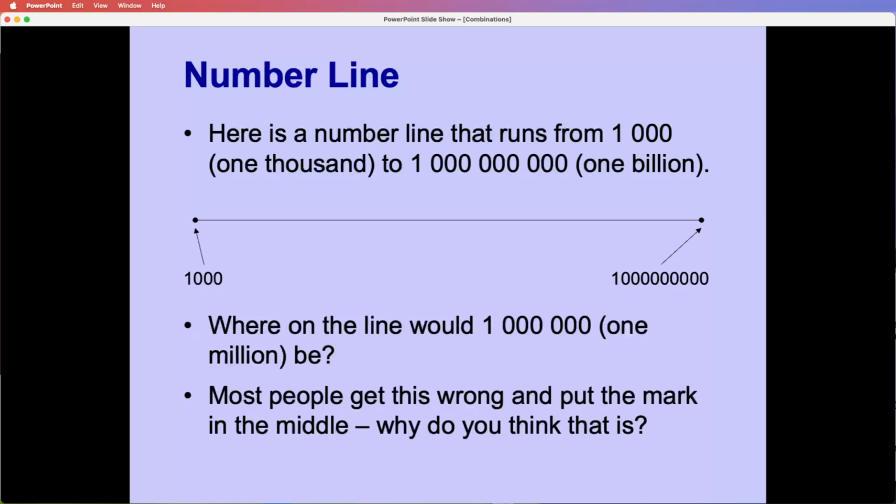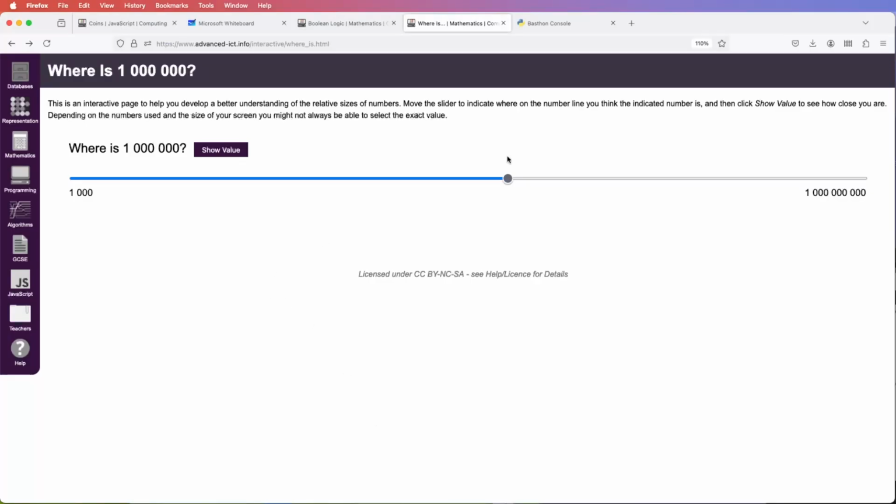So I actually made this into an interactive thing again on the website, which you can find. If you struggle to find any of these pages, just look in the index. It starts off with a random position. Most people put it in the middle. And then you can see what that actually is by clicking on Show Value. So actually that is 491 million.